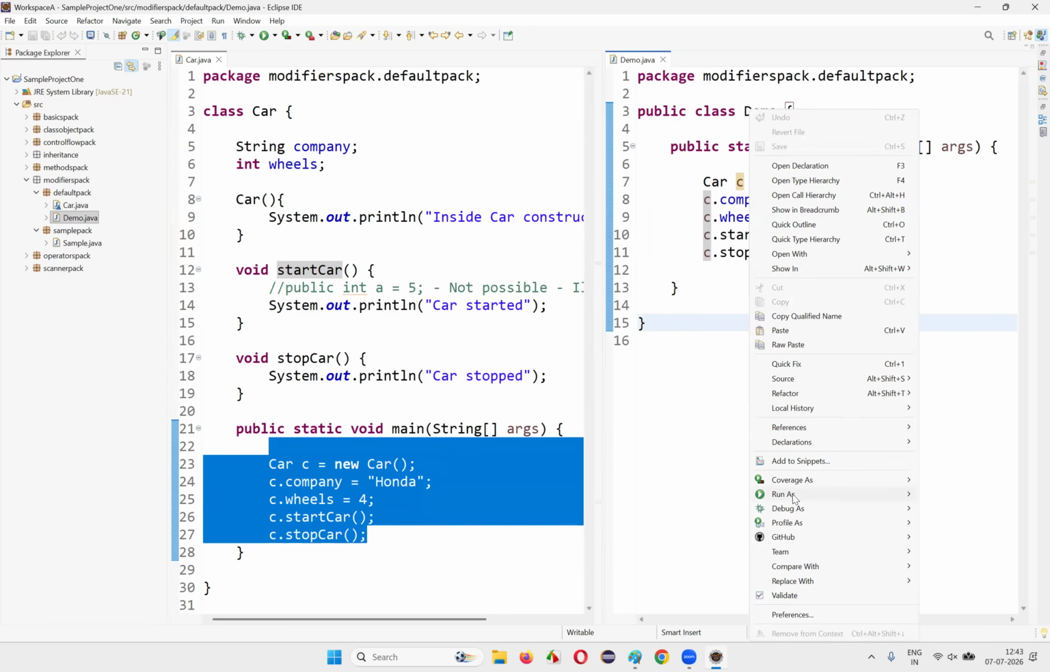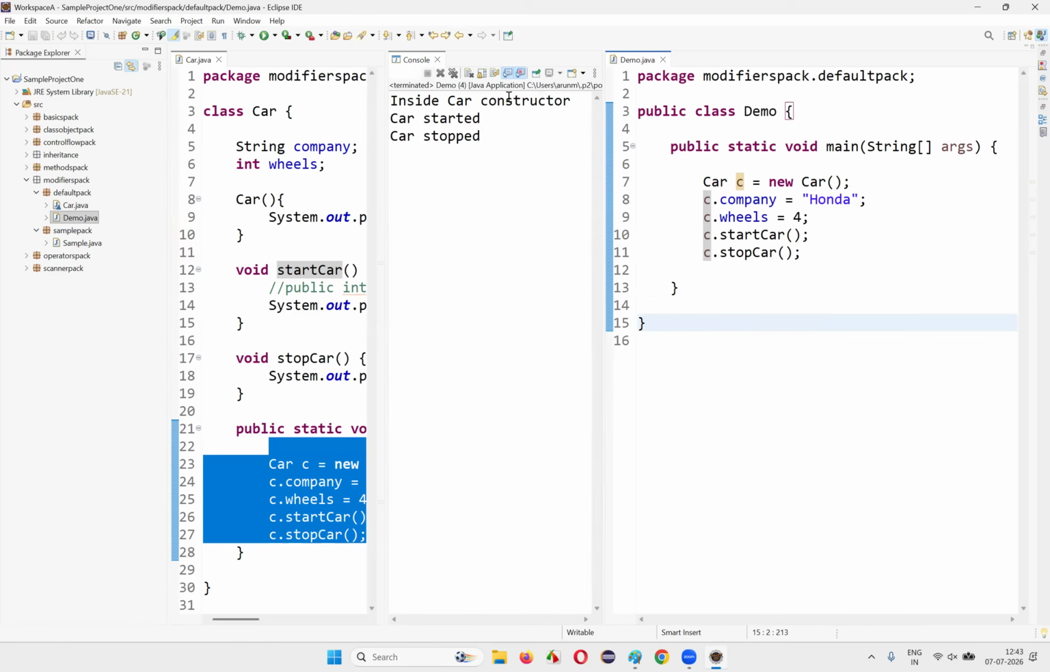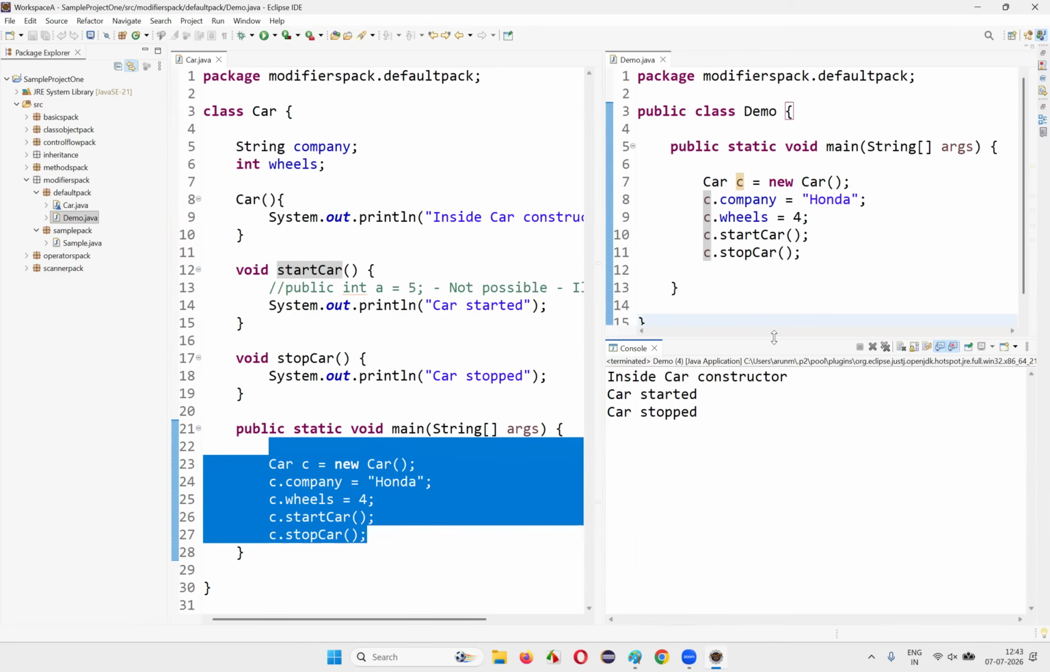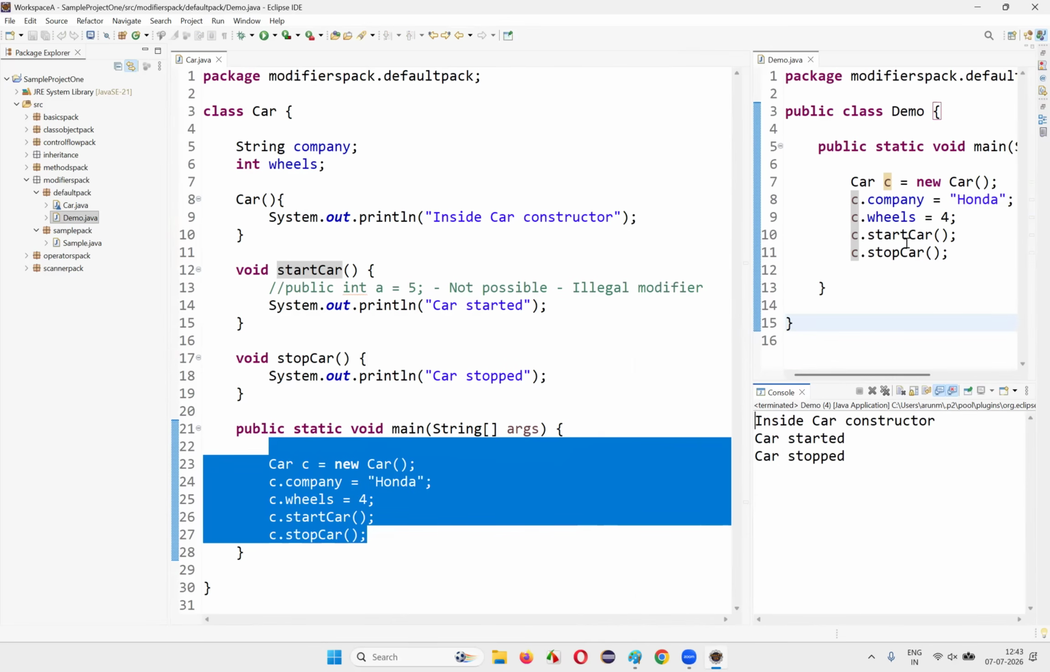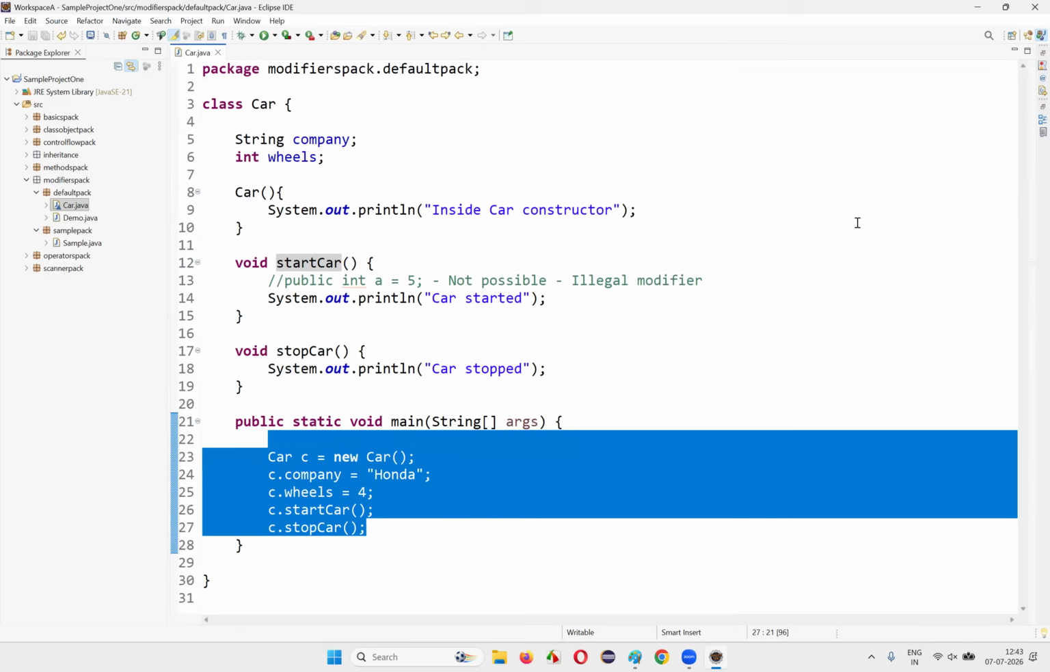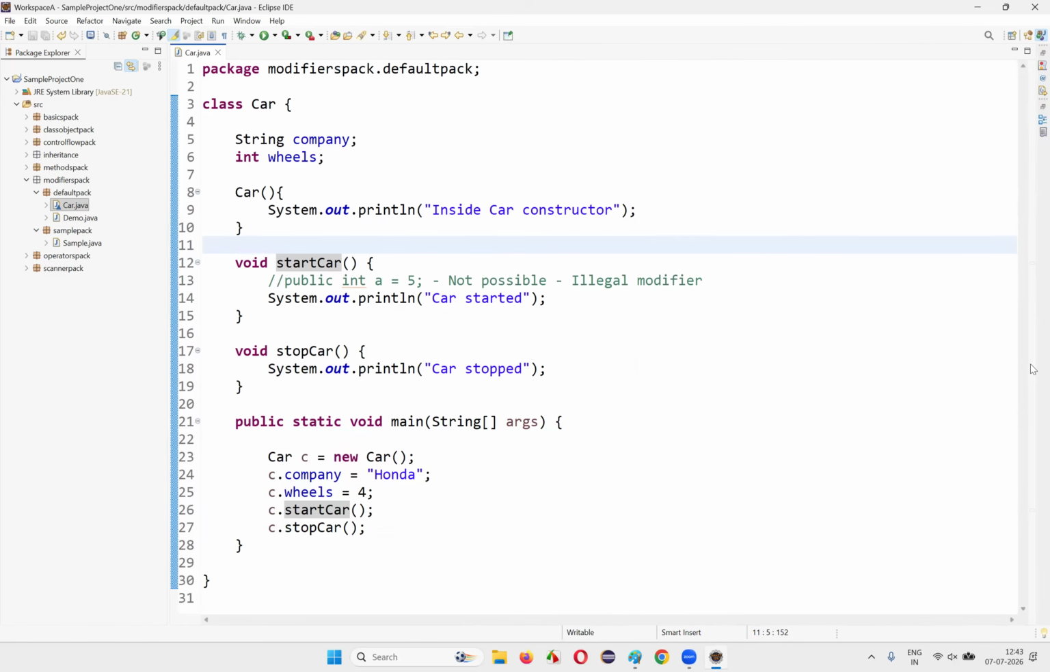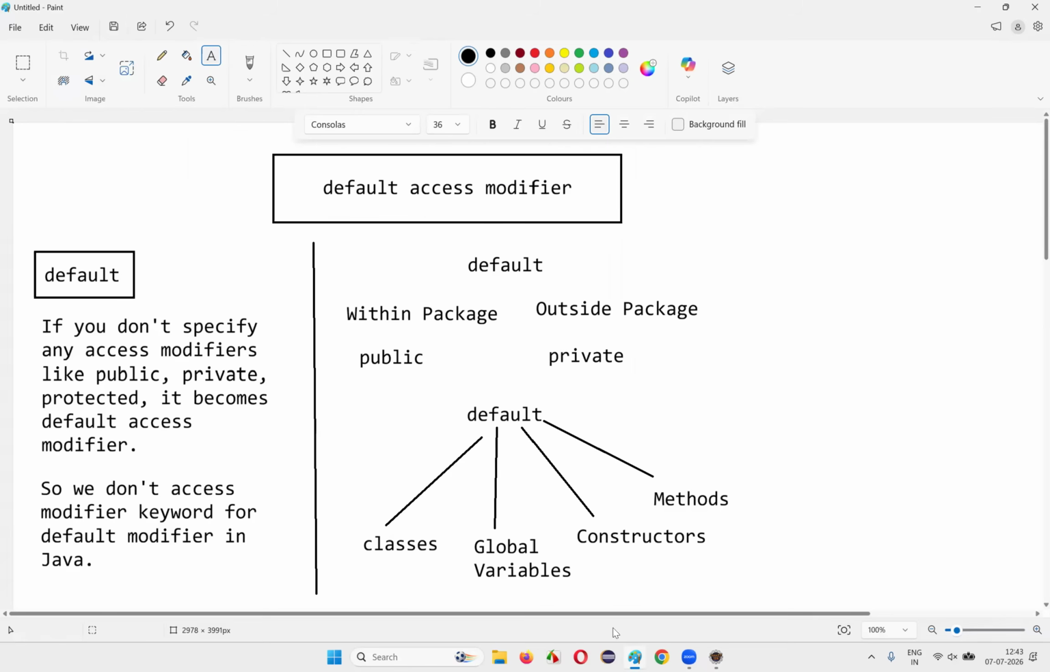Either within the class, or outside the class but within the package, no issues. Let me run this code, to see whether I'm able to access or not. You see the same output I'm getting, so this is also working fine, guys. Inside car constructor, car started, car stopped, and no issues at all. Now the important thing you need to understand about this default access modifier is that within the package, whether within the same class or inside the same package where these classes are available, it will act like public. That we have seen just now, right?